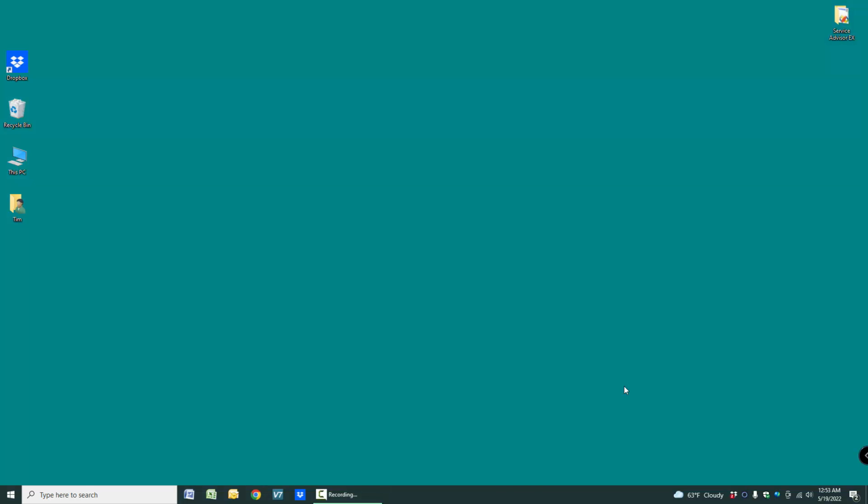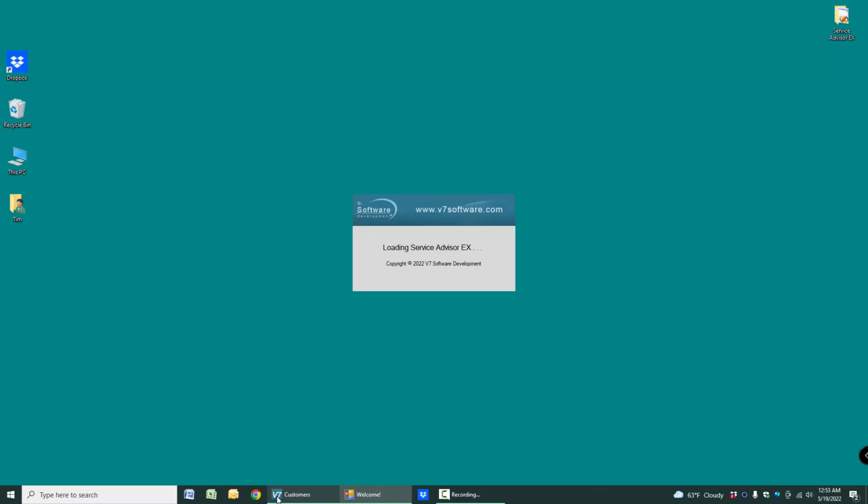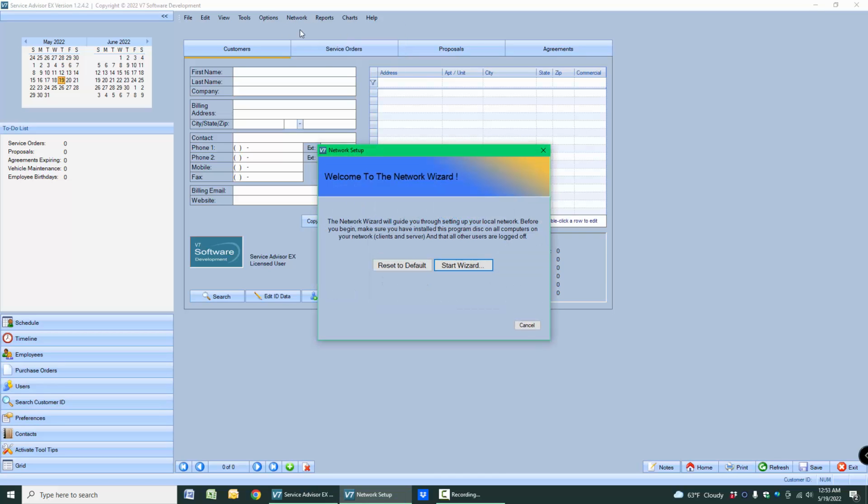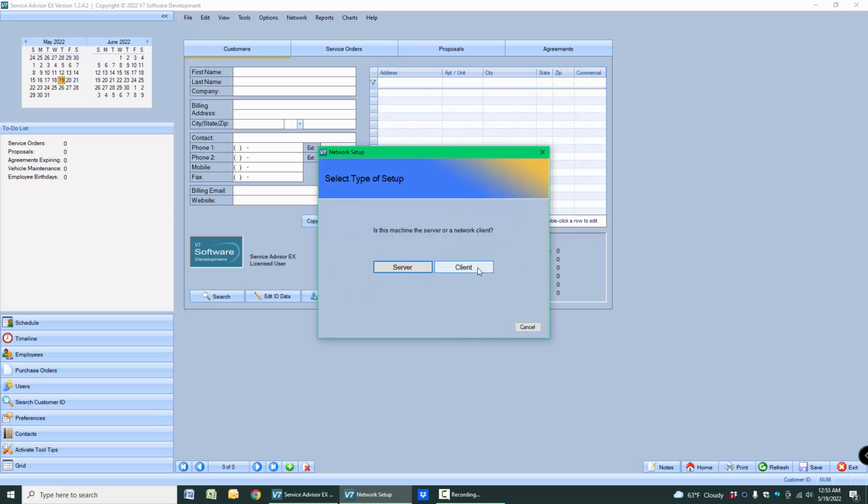Now we're on our client computer. This could be a networked office computer or a laptop in the field. Again, we're going to open our V7 program. And this time we need to configure the client, which is the machine we're on now. We're going to go up to Network and open the Network Wizard. Click Start Wizard. And it's going to ask you, is this machine the server or a network client? It's a client. We'll click that.